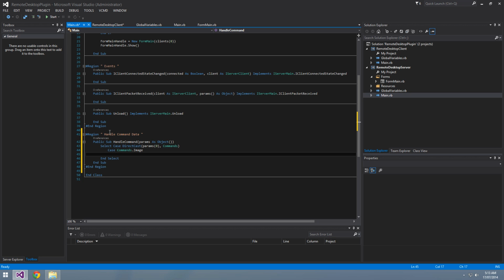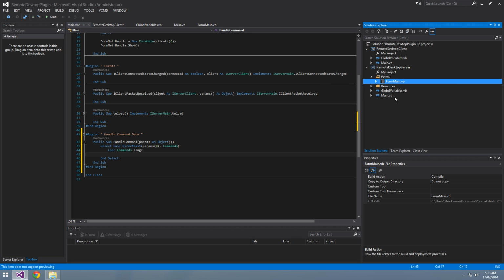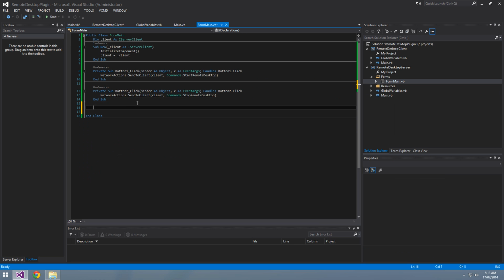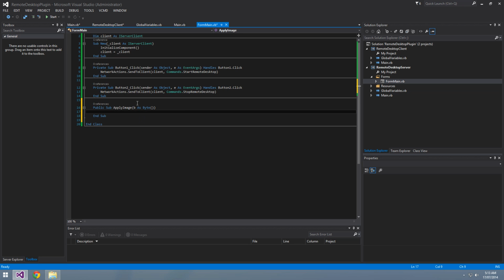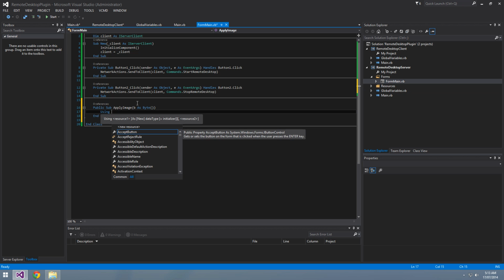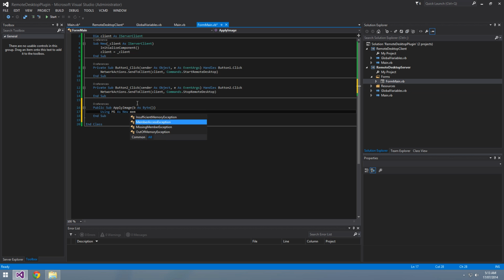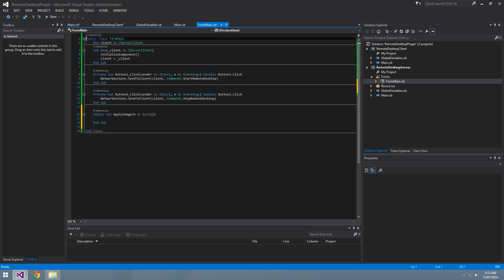I guess we'll go into form main and make a sub apply image, b as byte array. Okay, so we'll go ahead and do using ms as the memory stream. Oh, we need to import system IO, sorry about that.